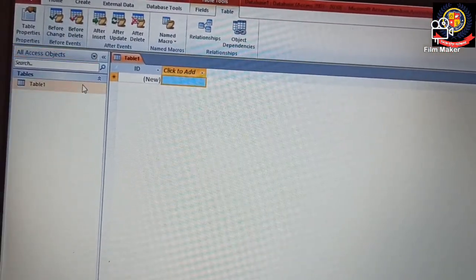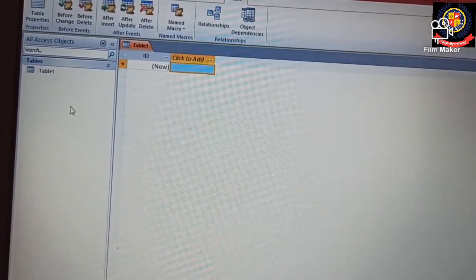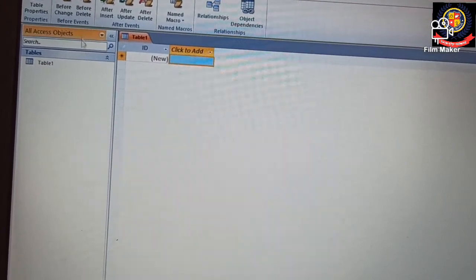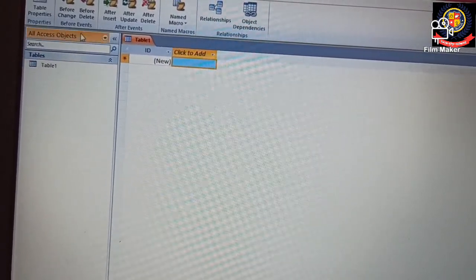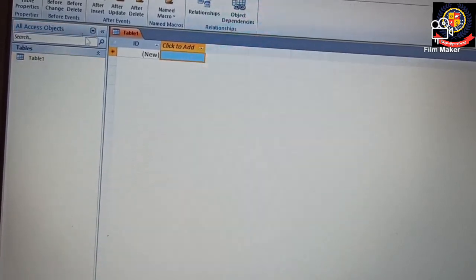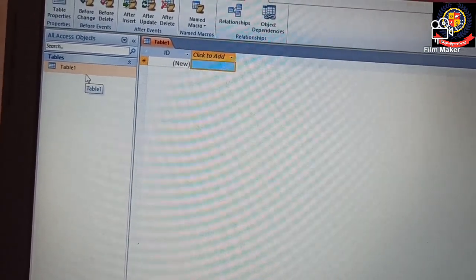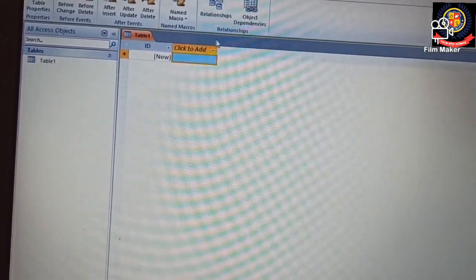Okay, so this left hand side pane, as you can see, this vertical portion, this is the navigation pane. ये क्या है आपका? navigation pane है. Okay, so it shows all the database objects whatever you have created. Right now I have created only Table 1, so that's why it is showing here Table 1.